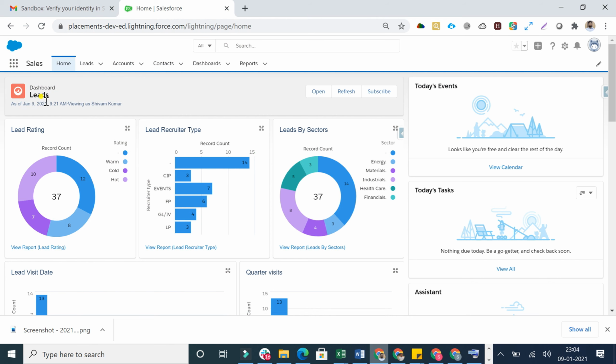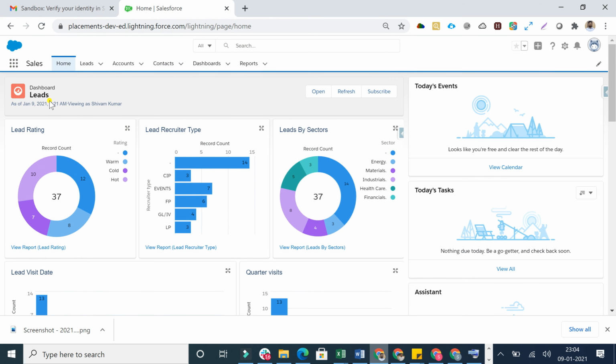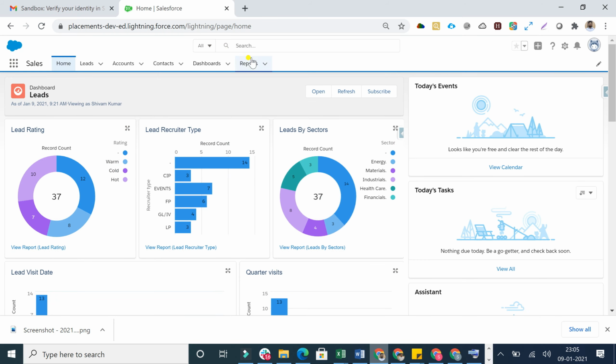I'll be jumping into my Salesforce org. So here is the home page, and on the home page, I have put the dashboards with the name leads. Here we have the open button, here we have refresh, and here we have the subscribe button. So this is the bird's eye view of the data. These are the different dashboard components I have put in, with different charts here.